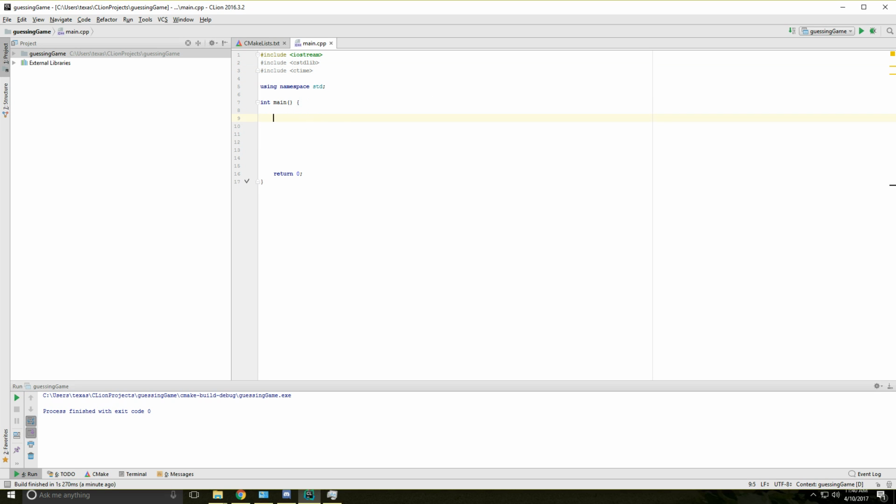To start out with this guessing game, we're going to need two different things. We're going to need a secret number. We'll use integers, since we don't want to deal with decimals at this point. The secret number is the number that's going to be randomized, that the computer is going to create and that we're guessing. And then we also want to create a number variable, which is the number we're going to be inputting to guess what the secret number is.